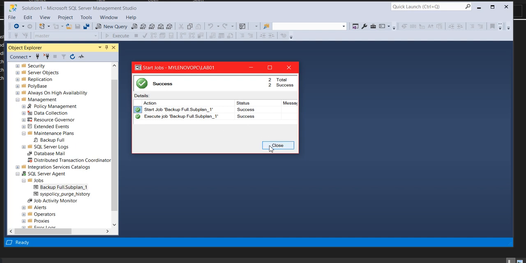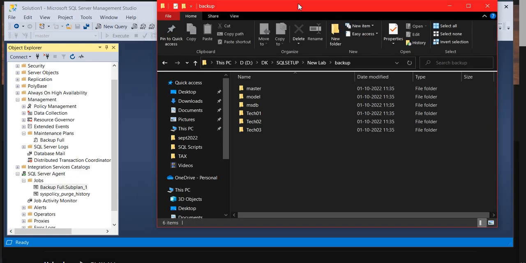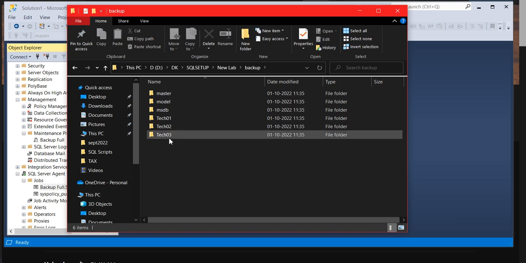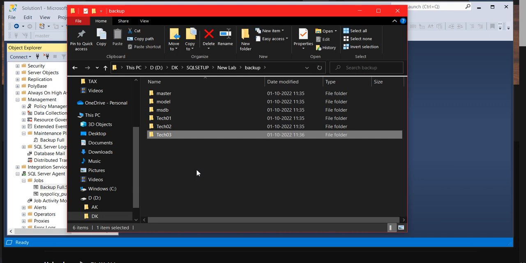As you can see, it's success. I'm going to validate now whether the backup is created or not. Let me minimize the screen a little bit. Hope you can see, all the backups are created with a subfolder. Why is this folder name coming? Because while creating the maintenance task, I checked the subfolder option. In the folder, you can see the backup file. These are your backup files. Hope you got the point.